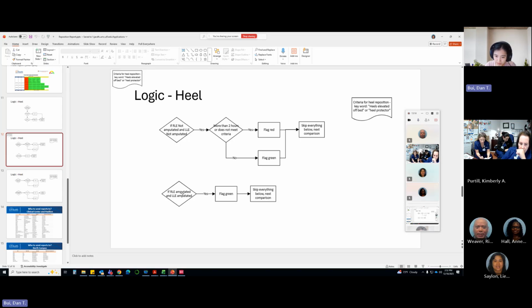If right lower extremity is amputated and left lower extremity is also amputated, explicitly spelled out in the box in the entries, then that's automatically green. There's nothing that heel reposition could do for this patient, you know.